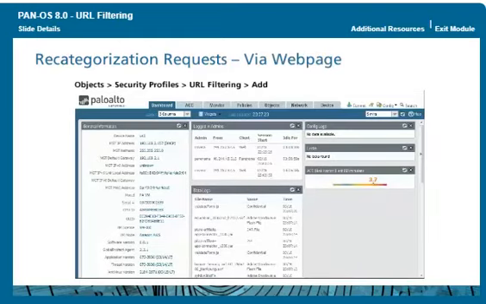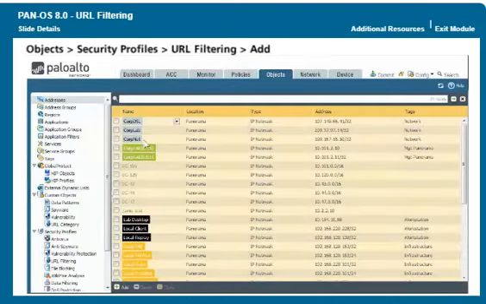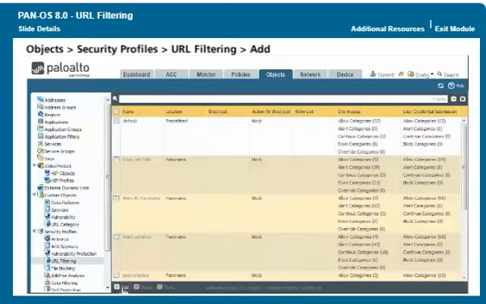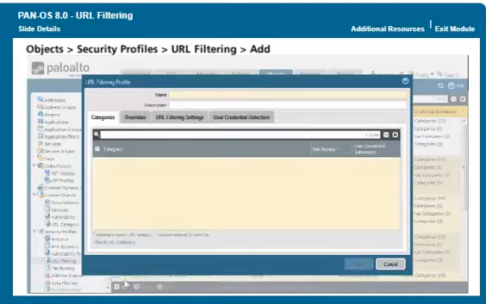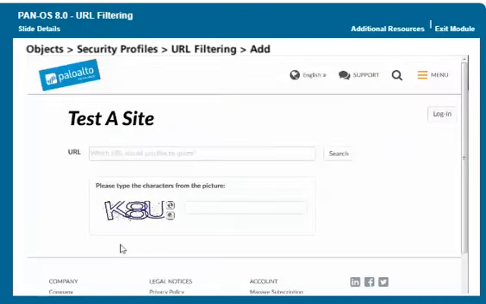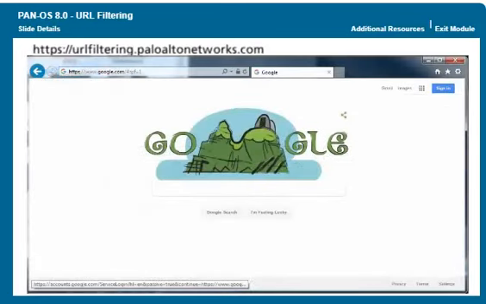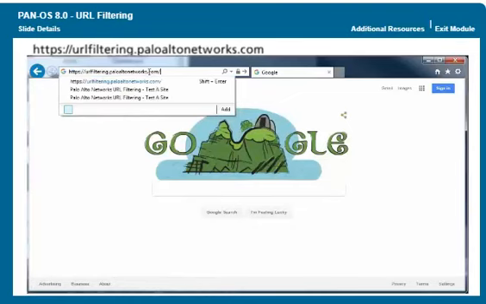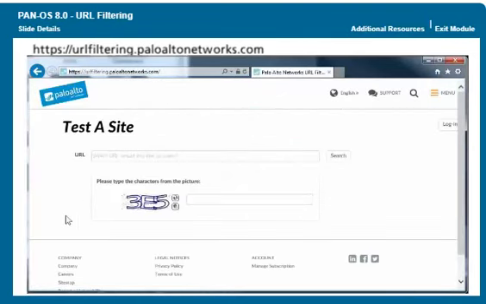You can submit recategorization requests using the Palo Alto Networks Test a Site website. To access the website, browse to Objects, Security Profiles, URL Filtering, Add, and then click the Check URL Category link to open the Test a Site web page. Alternatively, type https://urlfiltering.paloaltonetworks.com into a web browser to open the Test a Site web page.